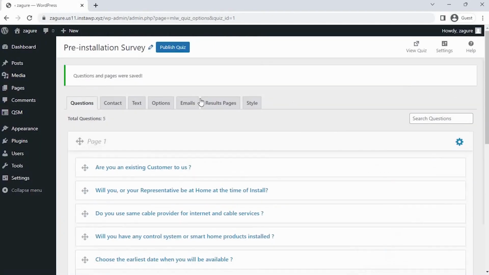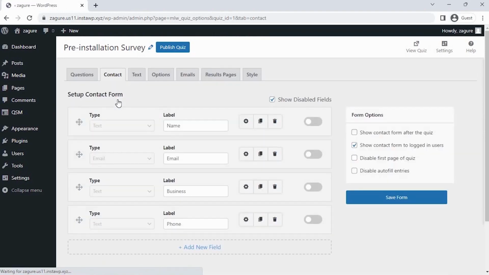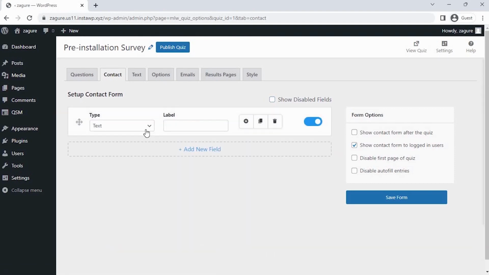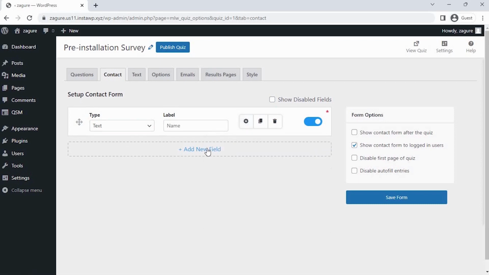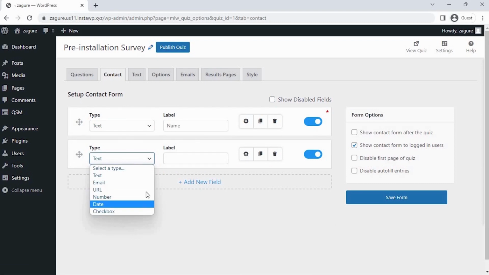Now, let's set up a contact field to collect the name and email address of the customer for the installation. Click on Add New Field. Let's select the field type and label it as Name. Let's add another contact field to take the email address. Let's select the field type as email and label it as email address. Then click on the Save Contact field.